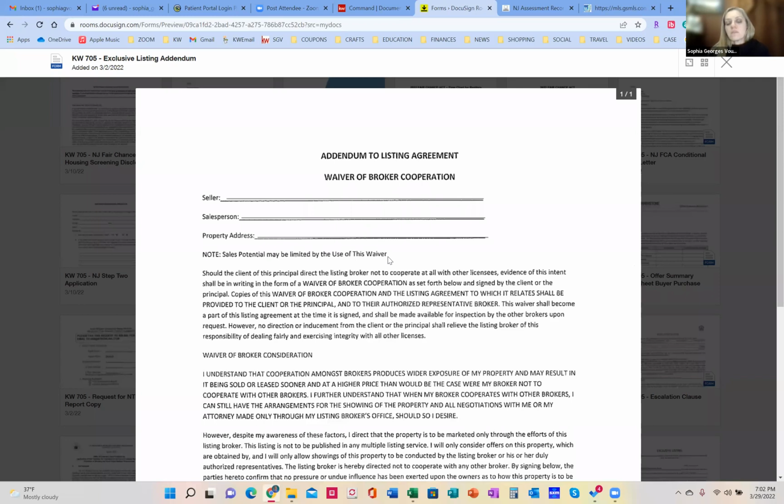So you're basically telling them by signing this, you're acknowledging that you're limiting the exposure of the listing. And that's their understanding. This is your legal coverage. Evidence shall be in writing, form of a waiver of cooperation. So I understand that cooperation amongst brokers produces wider exposure of my property and may result in it being sold or leased sooner and at a higher price than would be the case for my broker not to cooperate with other brokers, right? It's your legal coverage.